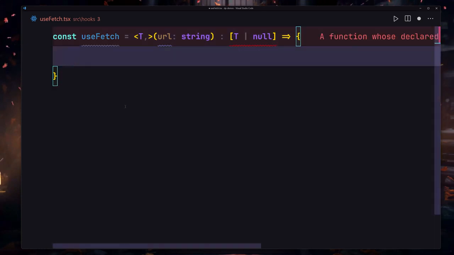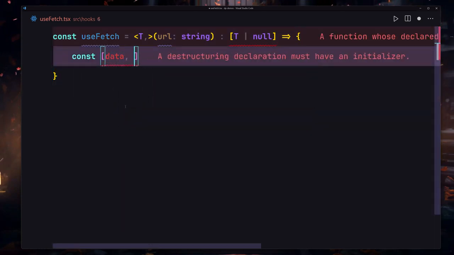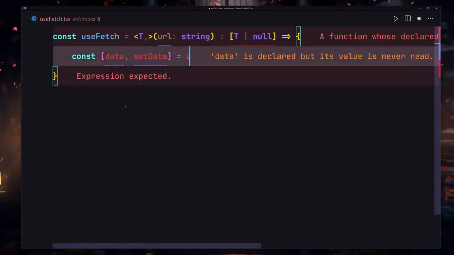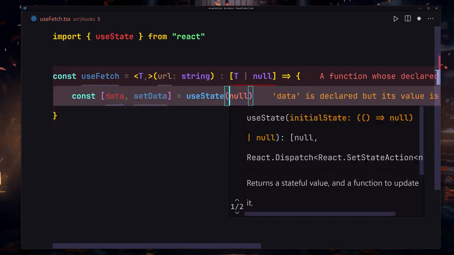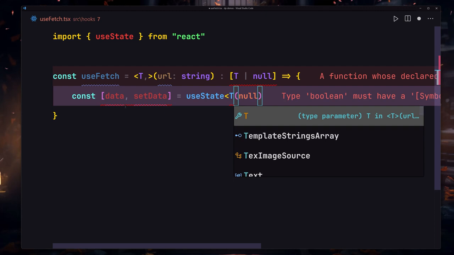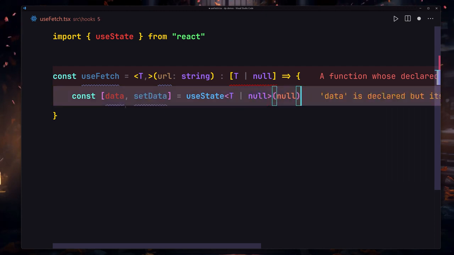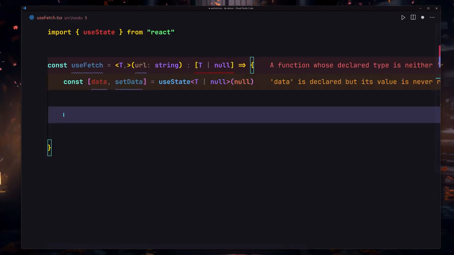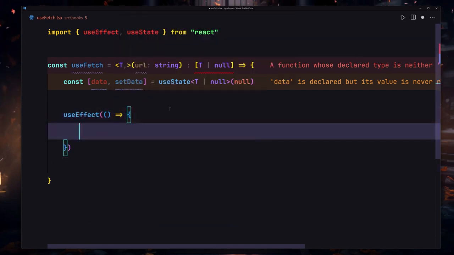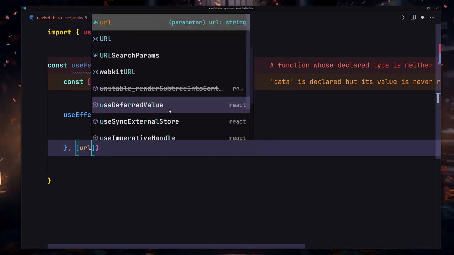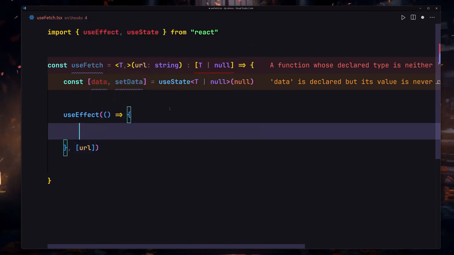Okay, so now in this situation we are going to be defining our data and setData as a state, equal to useState, and the initial value will be null. I'm also going to provide my generic type or null value there. I'm going to go back so you guys can see everything a bit better. And now let me use my useEffect, because we are going to be fetching our data by using the useEffect. I'm also going to provide my URL as a dependency array to be precise.